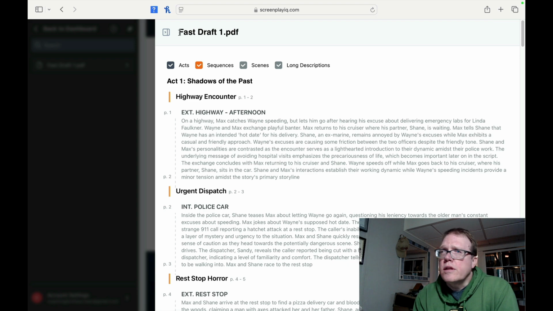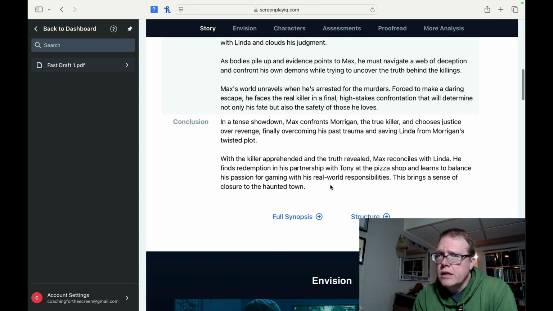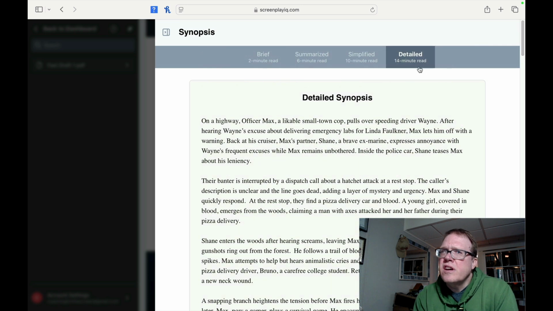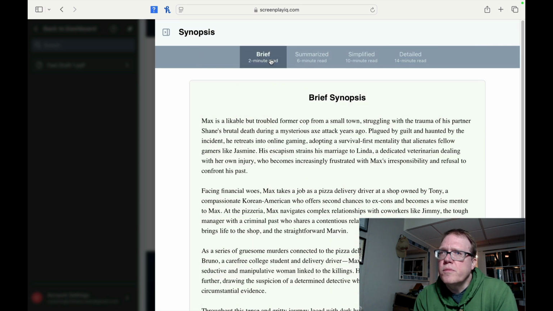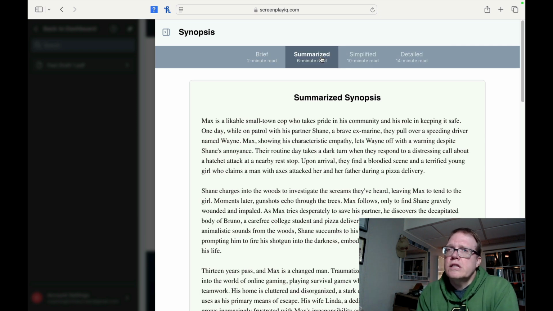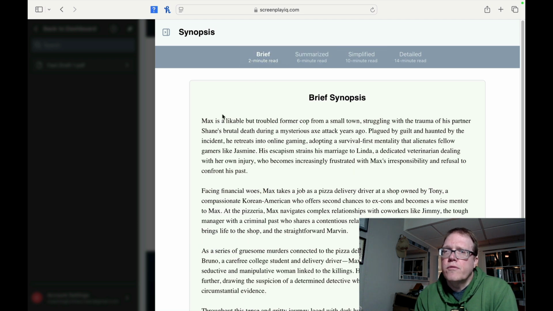So, let's run back and look at the full synopsis. You could do a brief two-minute read, a detailed version, which was what we had, or a simplified, summarized version. So you can take a look and see. Let's take a difference between just the first paragraph on the brief look. If this is the brief one, let's take a look at that.